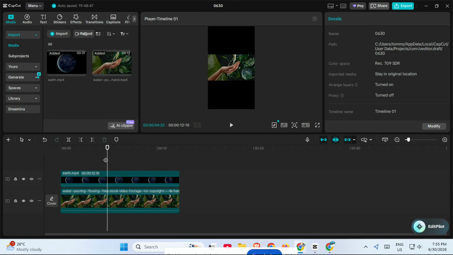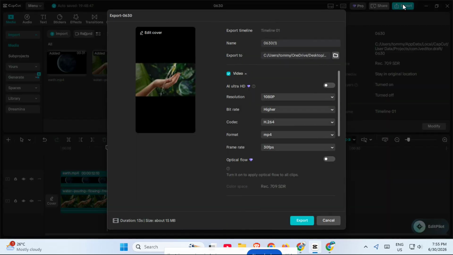First, open your project in CapCut PC and finish your edit as normal. When you're ready to export, look for the export button in the top right corner and click it. This opens the export settings window, where you'll choose the options that make the biggest difference in quality.